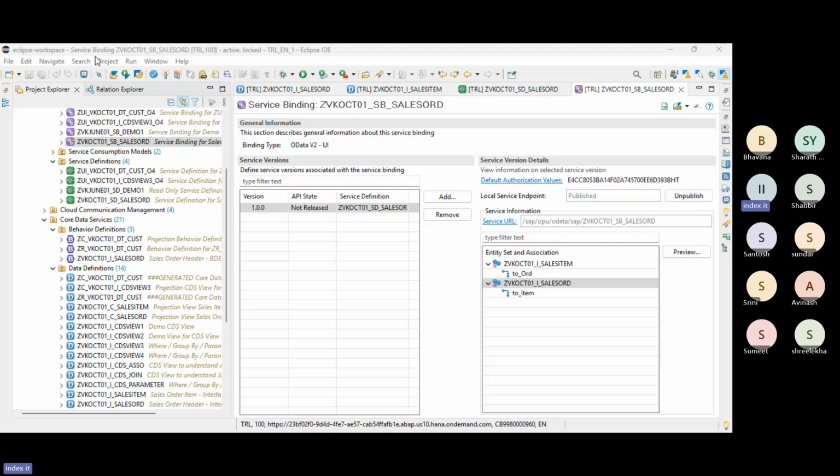So you can see a Fiori application preview. We are doing a preview of the application that we have created, and it's a very simple one. So if I click on Go.